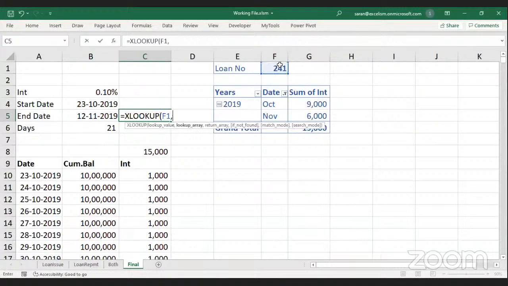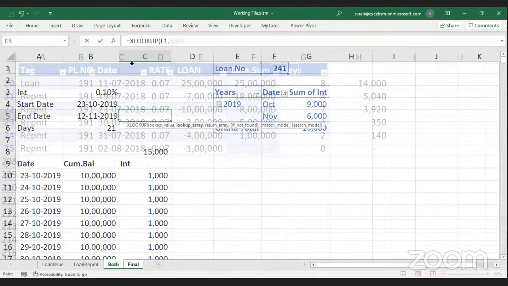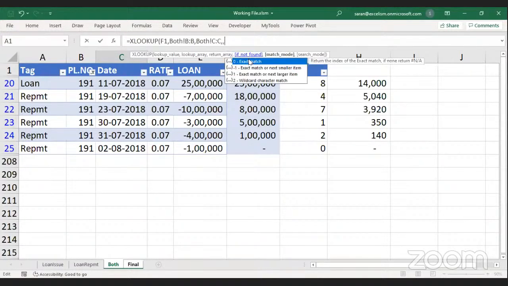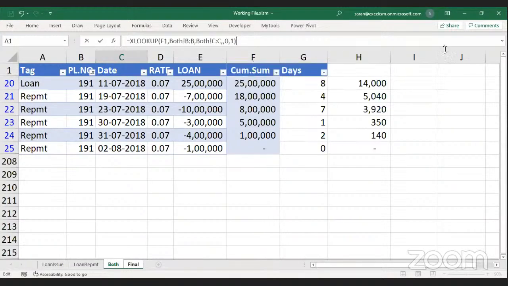The lookup value is this. Where do you want to look? I want to look into this column, and the result is in this column, right? Comma. If it is not there, I can ignore that, comma. Do you want the exact match? Of course I want the exact match, comma. Do you want to start from first to last? That means Excel starts from the top. If I take 1, do you know what my answer is going to be?